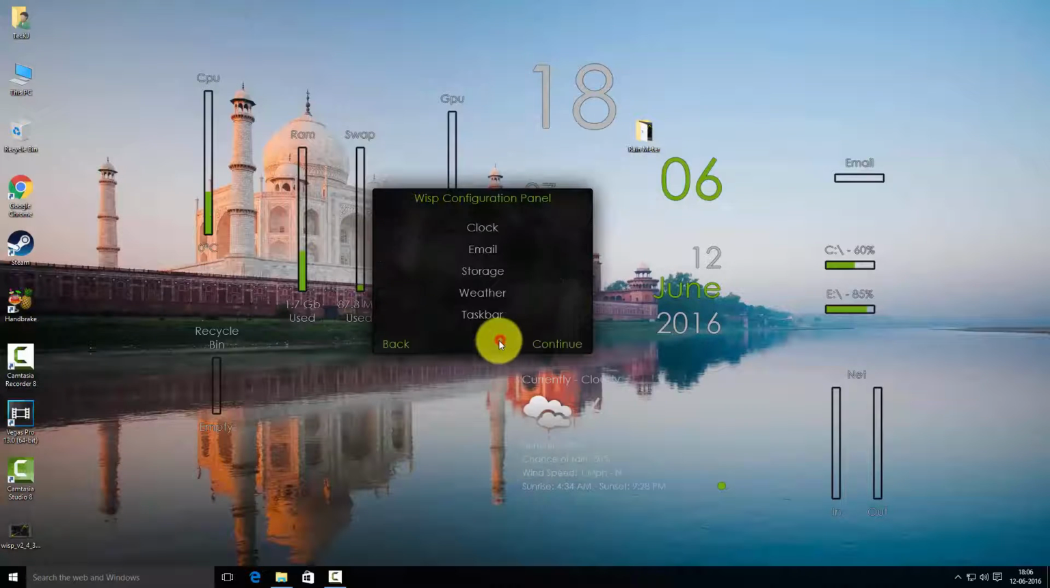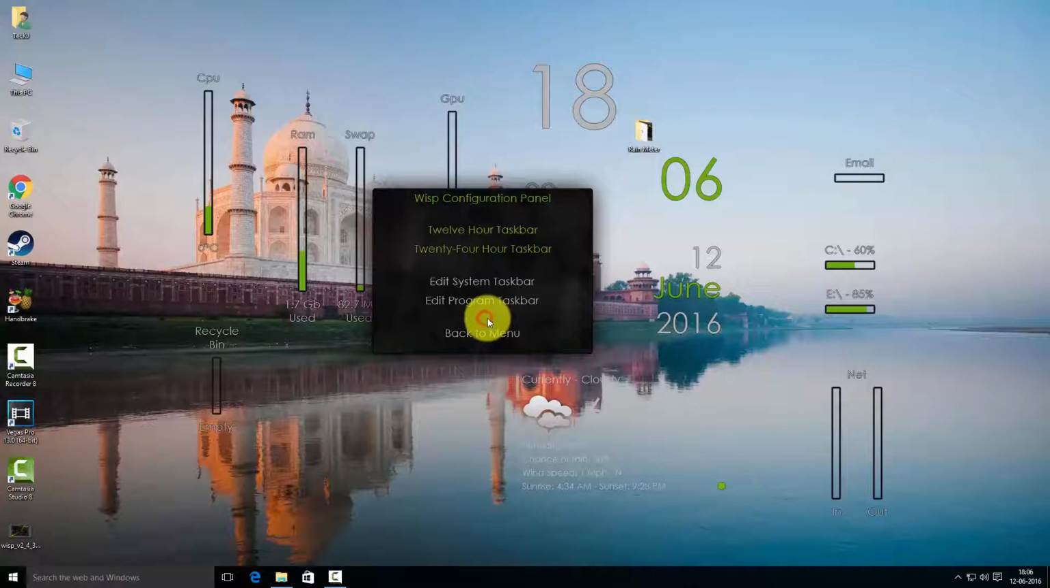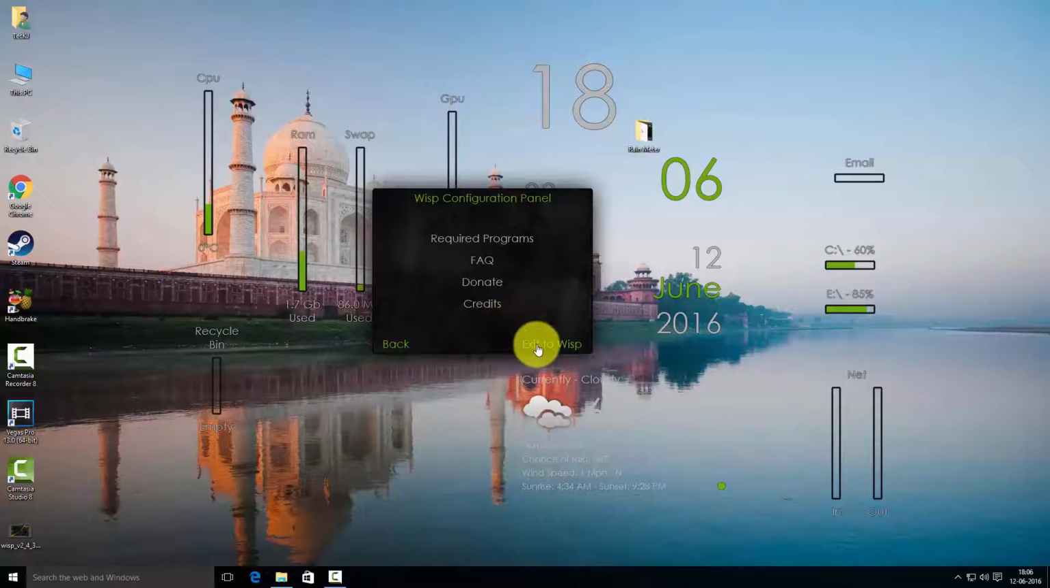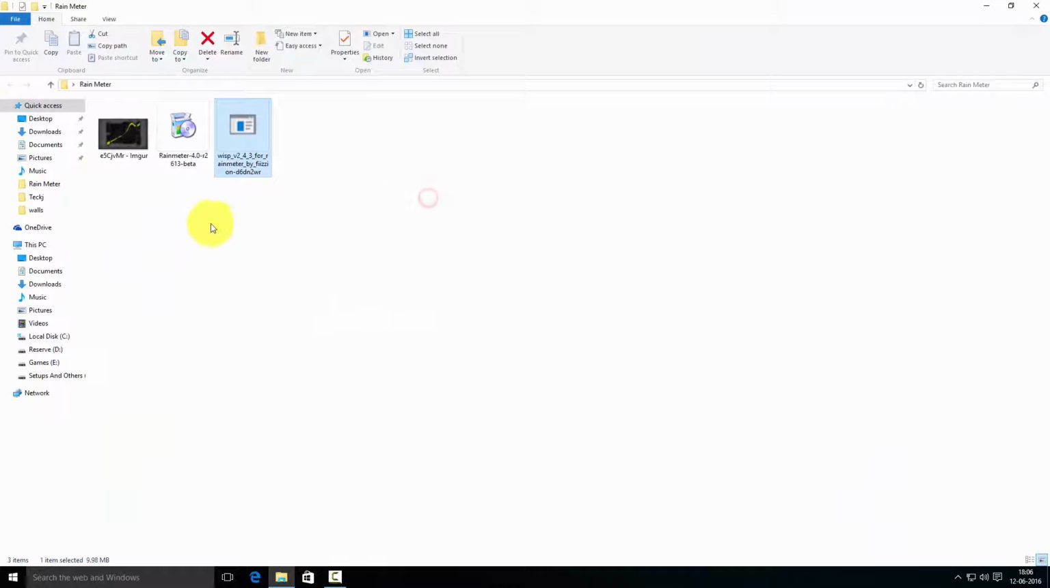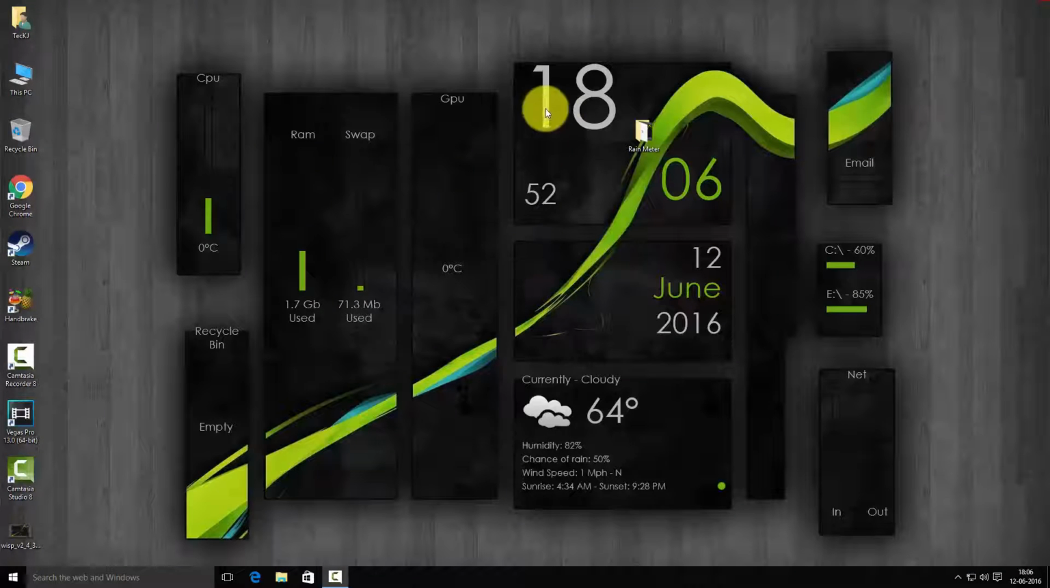Then I will go back to the menu and set up the taskbar. This is alright. Let's go back to the menu and click on continue, then press exit to Wisp. Now this looks like this, but this is incomplete until we add a desktop wallpaper. Let's add the desktop wallpaper which we have already downloaded. Now after adding the desktop wallpaper, the theme skin will look like this.